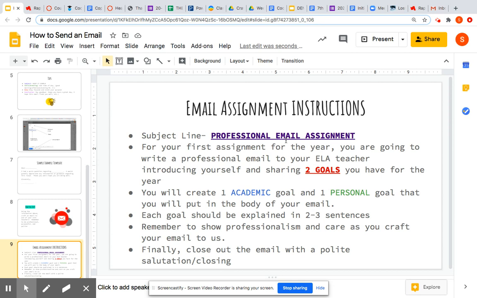This is going to be important because it lets us, as the teachers who are receiving these emails, sort them so it's not a bunch of different subject lines. It lets it remain consistent and organized. So please, that is part of the assignment: put "professional email assignment" in that subject line.